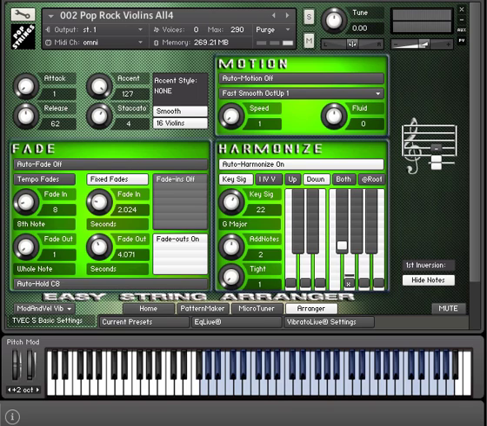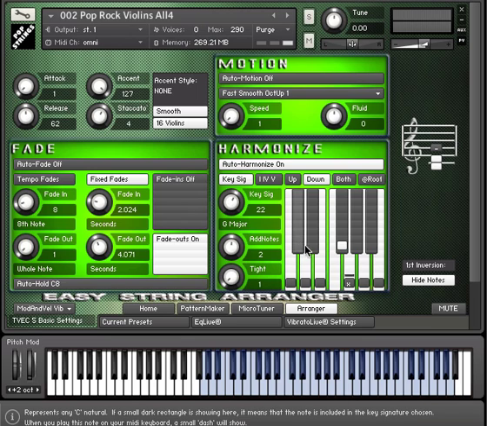Throughout this demonstration, you may have noticed some rather interesting animation going on. So let's take a look at that. Within the Auto Harmonize area, you'll see a representation of a 1-octave piano keyboard. This graphic has 2 purposes.